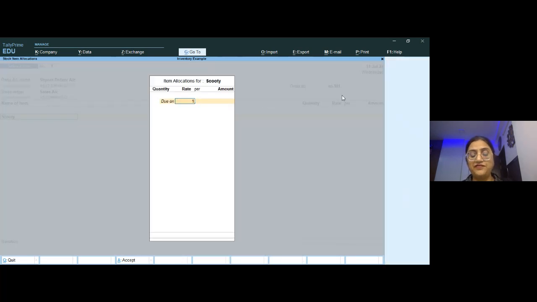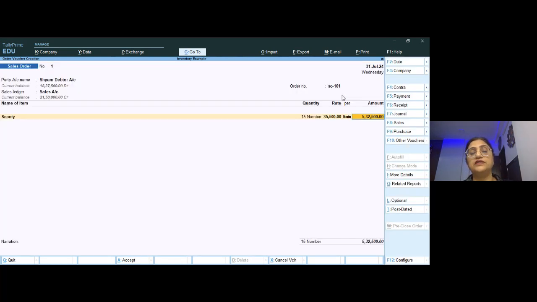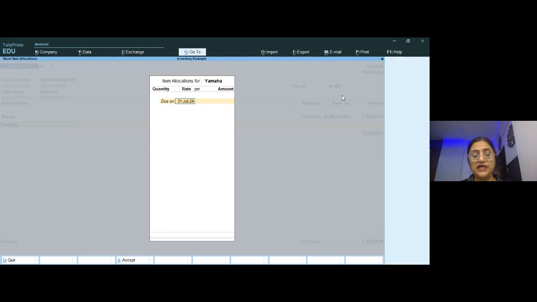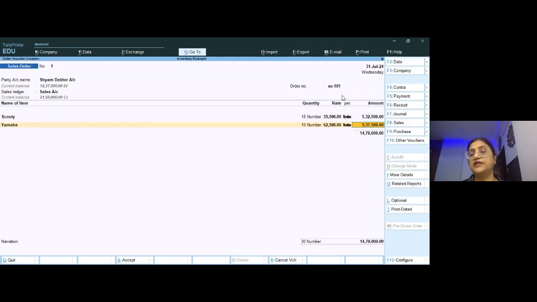Scooty, same 15 days. Then quantity is 15. The amount will be automatically extracted from the last sales recorded. Okay. Enter, enter, enter. Now Yamaha, I have 20, then I am selling 15 numbers. Enter, enter, enter. Okay. This is my sales order.